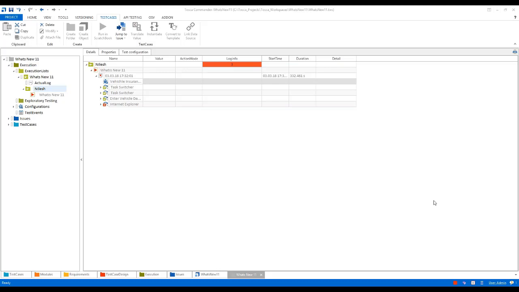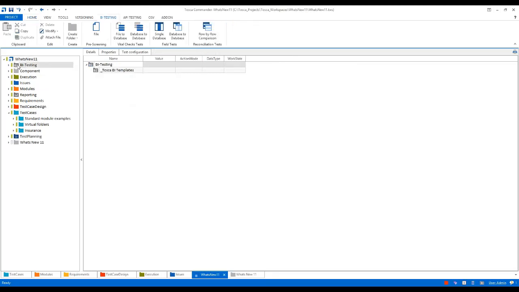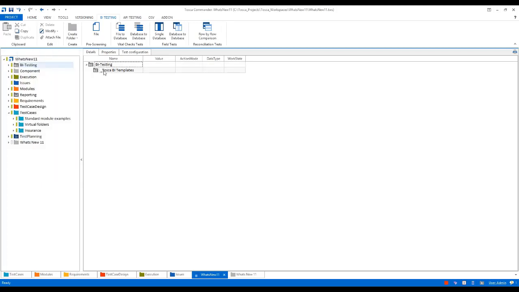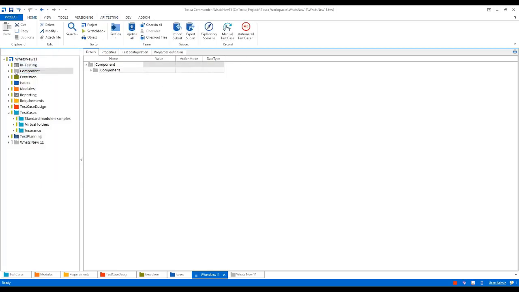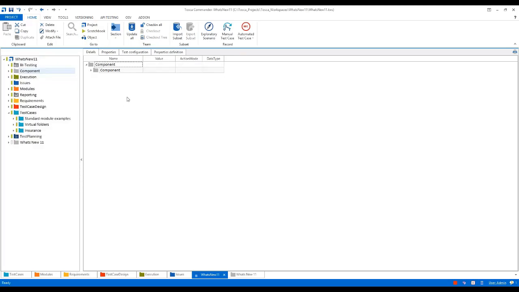Now we will move to the BI component folder, and then we will see how to access the mobile labs. Now I will move to the project root folder. From Tosca 11.0, we have a new component folder as BI. The Tosca BI options are available only under the Tosca BI component folder. You will not be able to see these options under any other component folder. So if I right click on this component folder, I will not be able to see the BI option.